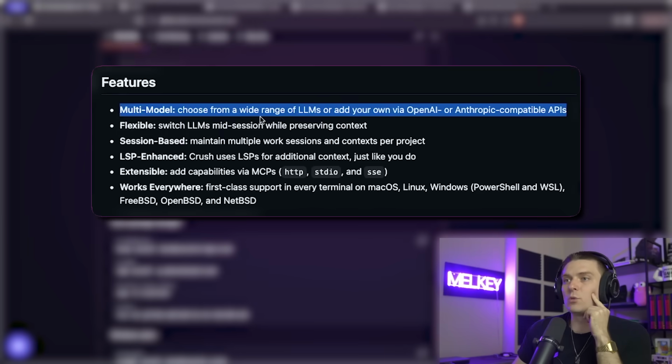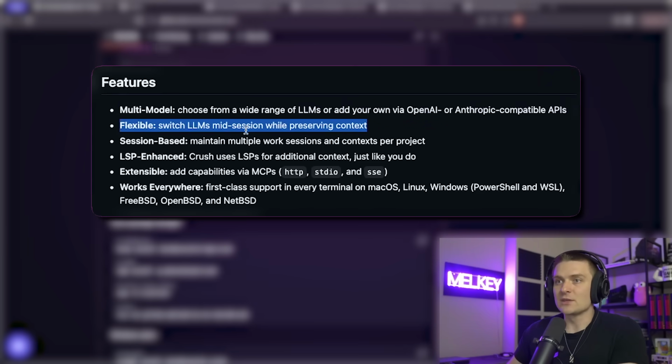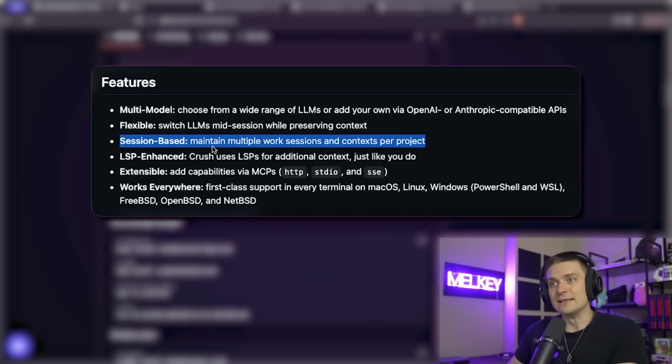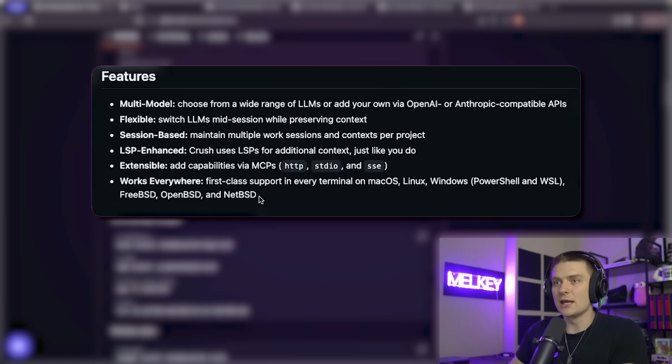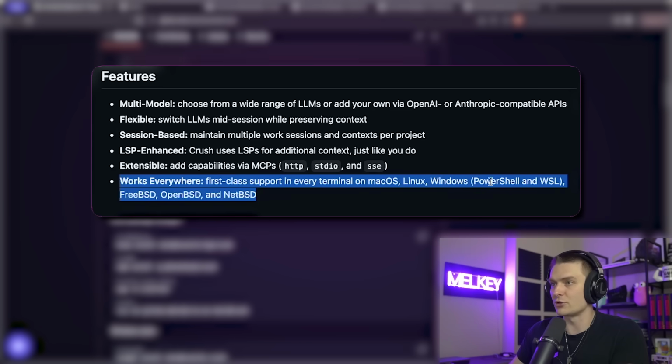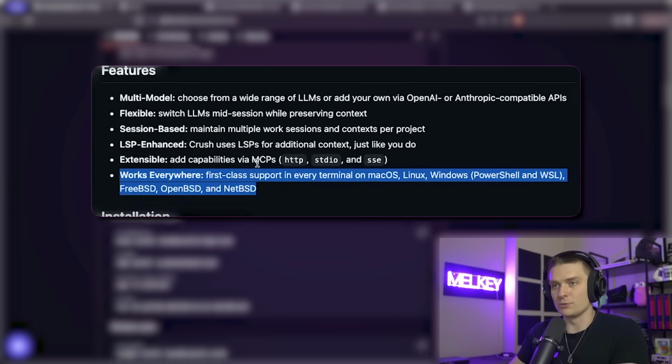Multimodal: choose from a wide range of LLMs or add your own via OpenAI or Anthropic compatible APIs. Flexible: switch LLMs mid-session while preserving context. That's pretty cool. Session-based: maintain multiple work sessions and context per project. Crush uses LSP for additional context, just like you do. They're extensible with MCPs and works everywhere. First-class support in every terminal on Mac OS, Linux, Windows, PowerShell, and WSL, FreeBSD, OpenBSD, and NetBSD.